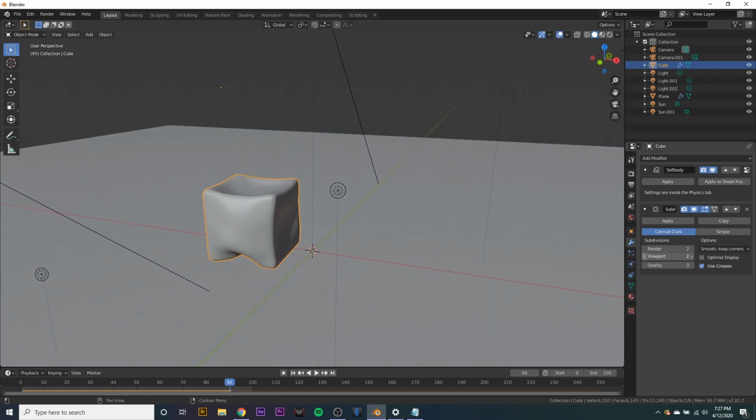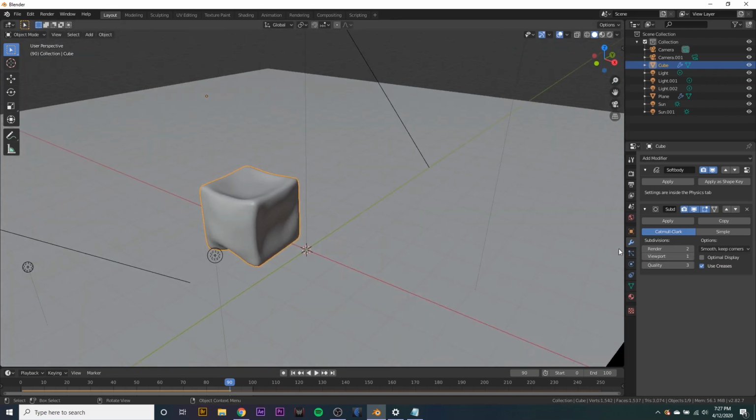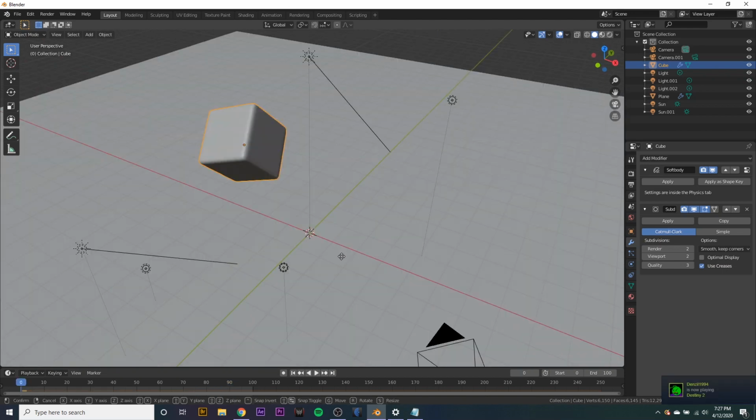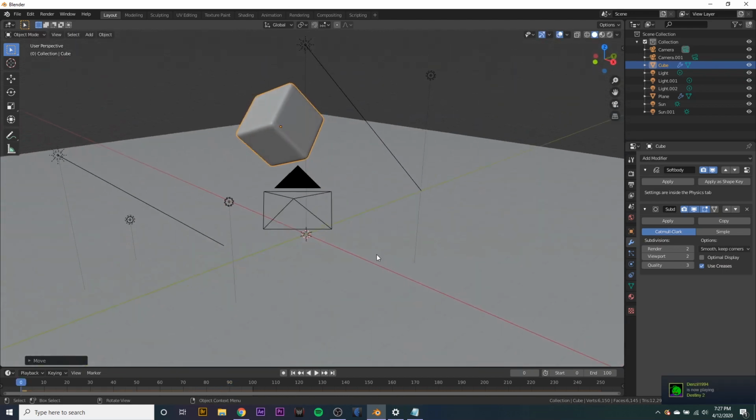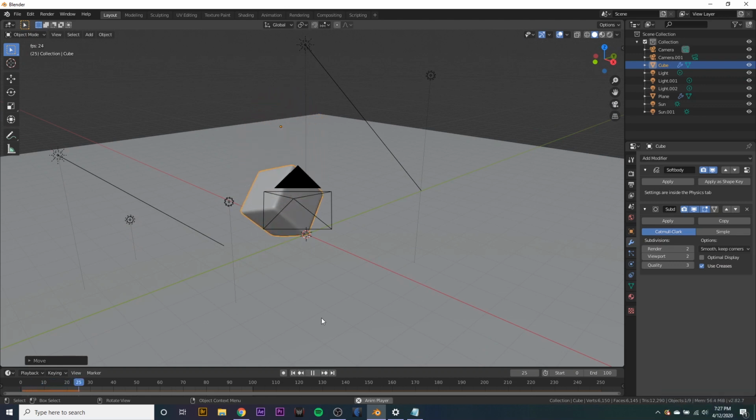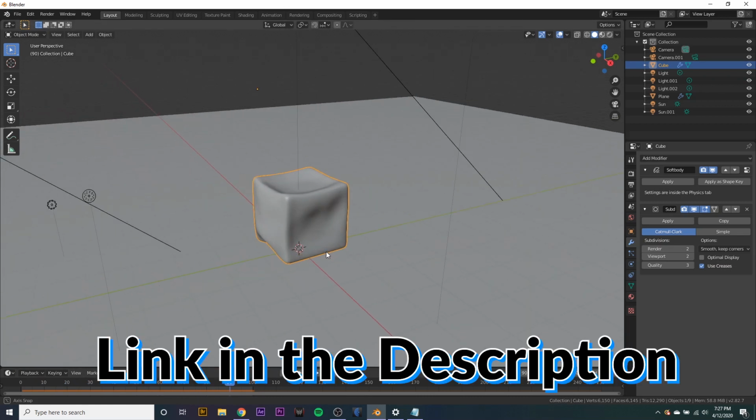Turn this up to 2. The more that you turn this modifier up, the better it's gonna look. Maybe even 2, yeah, this looks pretty good. And you'll notice that as we change these settings around, every single time we'll have to re-render the cube. And to fix that, we have to do something called baking the animation, which I actually go over in my more in-depth video, link in the description.